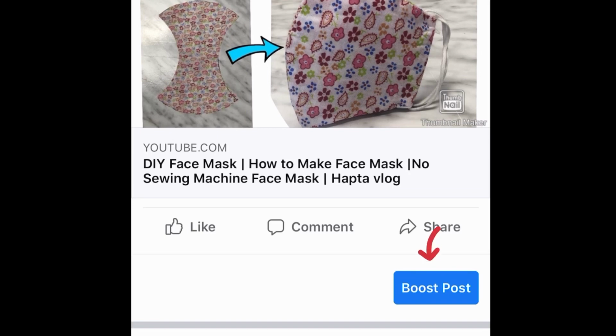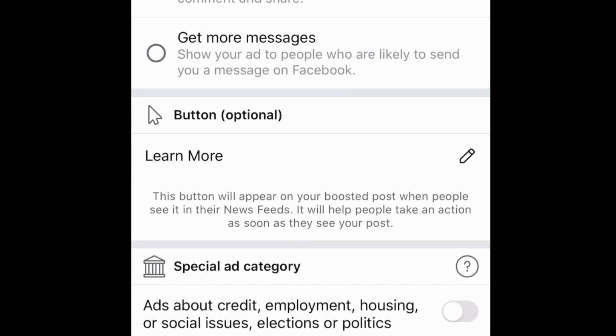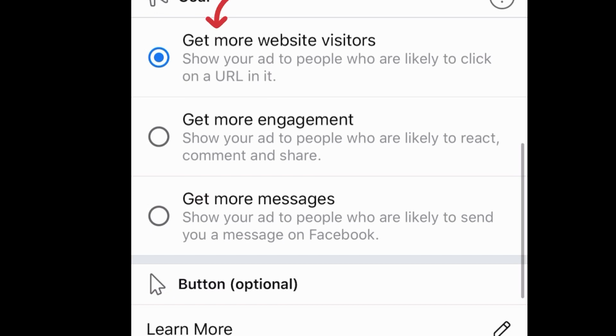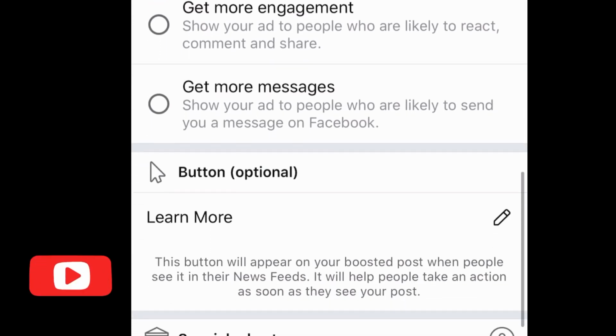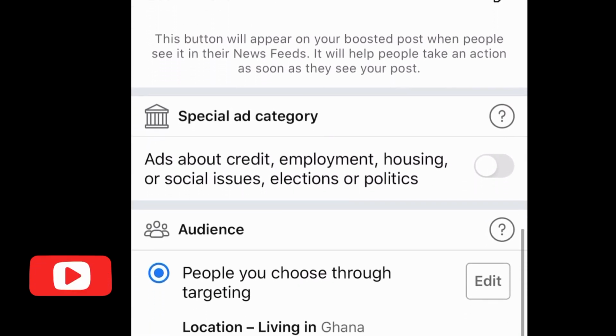And then it will ask you to boost post. If you want to boost the post, depending on your budget, you just leave this part as it is. Don't touch any of it. If yours says get more website visitors, leave it that way. Then I always choose my target. I don't want people from the page itself, because I don't have many people on my page. I want to get views from all over the world. So I click on people you choose through targeting.